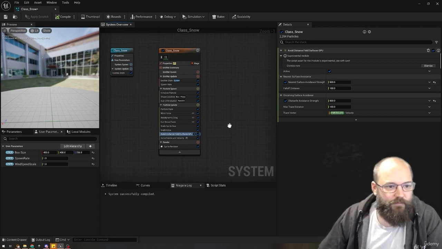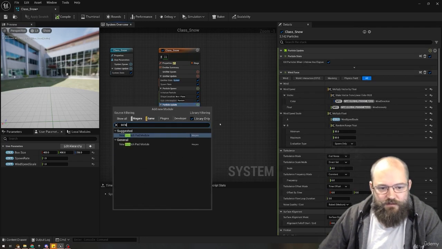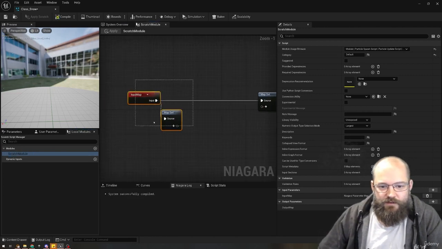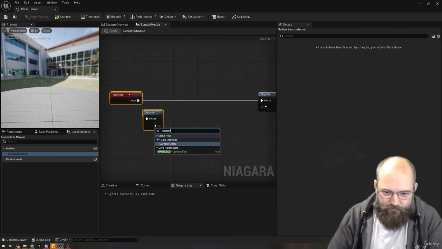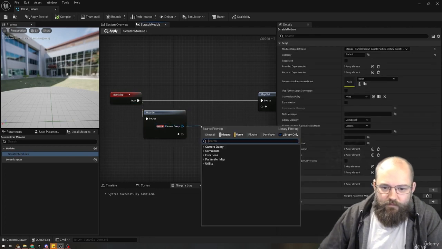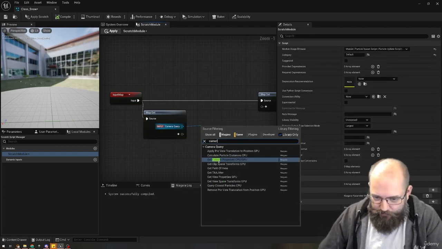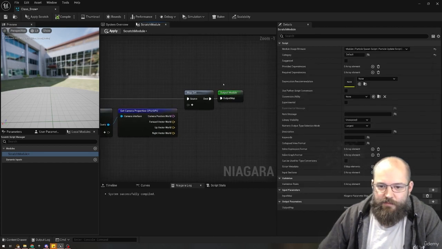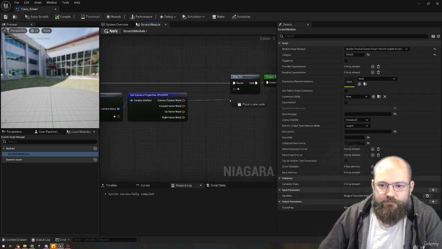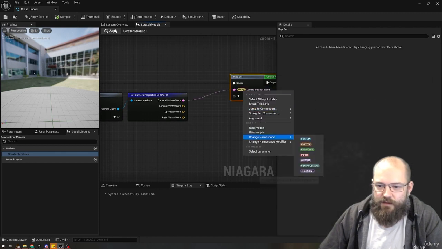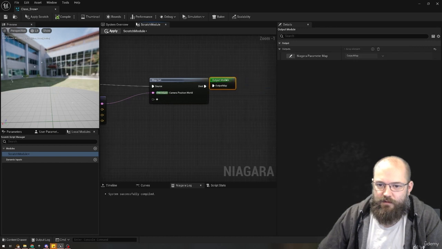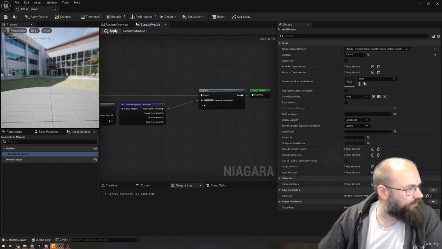Okay, so in update, I'm going to add a scratch module. Now it wants to be an update because we want to check this every frame. And we're going to do a camera query. And if I type in camera, get camera properties CPU GPU. So that tells us that it works on both CPU and GPU. And what we're going to get is the camera position world. And I'm just going to write that out as a particle parameter. Like so.